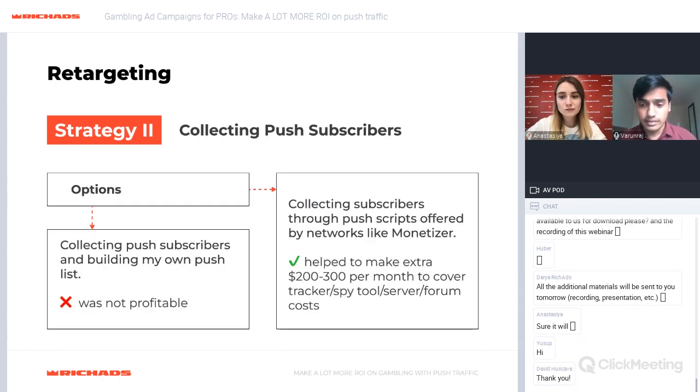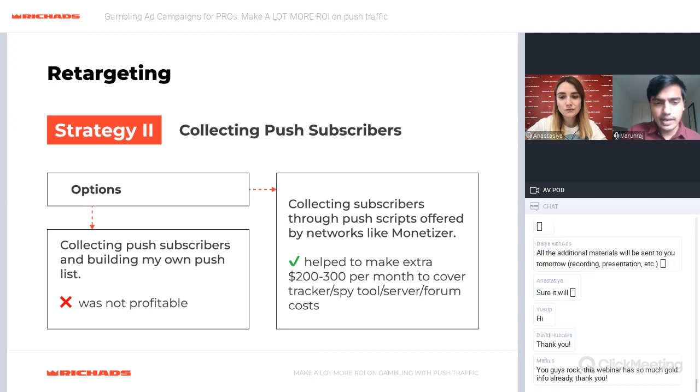The second retargeting strategy is collecting push subscribers. If you build your own list and promote to that list, I'll call it retargeting. But if you're just collecting subscribers through push scripts offered by networks like Monetizer, then it's just an extra source of income. And I have said here that this was not profitable for me, but maybe I just thought it wasn't worth the time that I was investing into it.